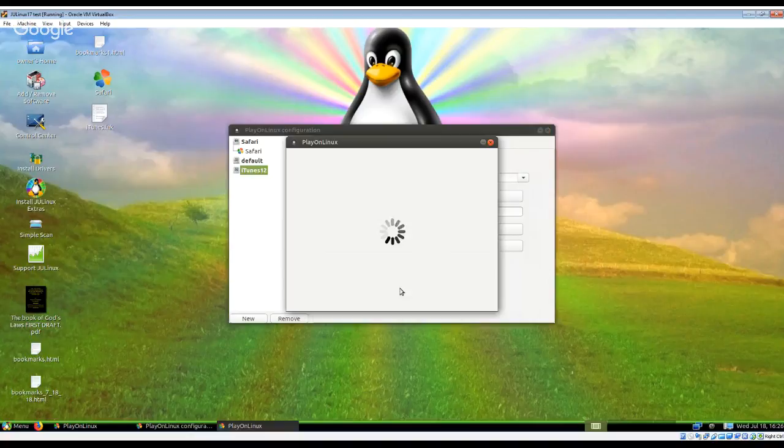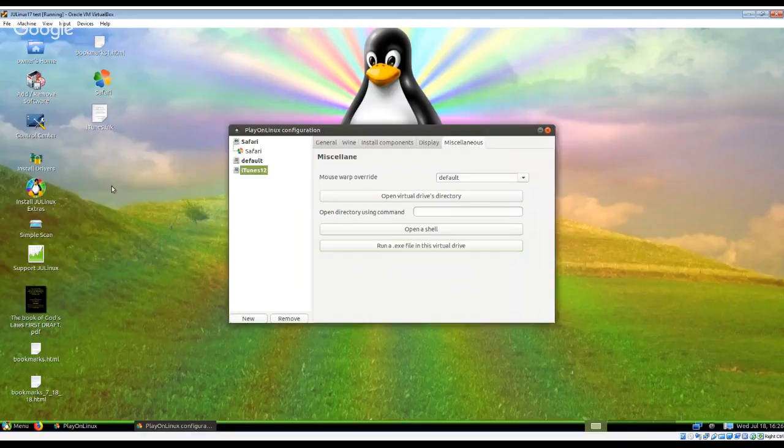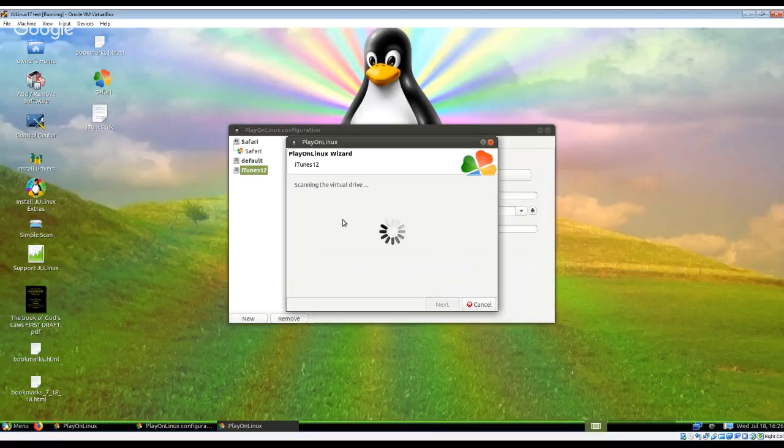Oh, it's mad at you, and it didn't make an icon. Well, that's easy to fix. We can go into make a shortcut. And it's doing a little spinning. Yeah, just like an Apple. Yep. And it's scanning the virtual disk. Yes, it's scanning for executables.